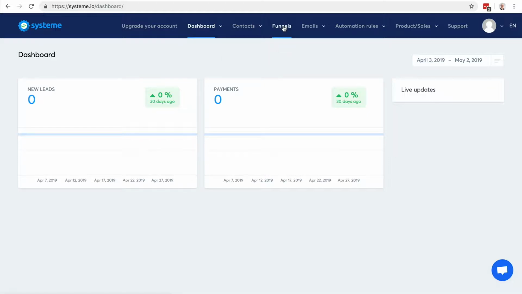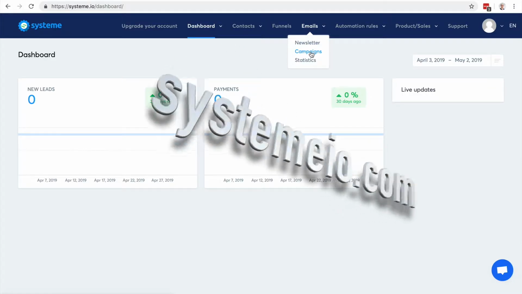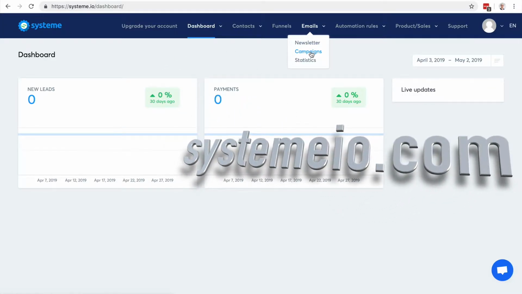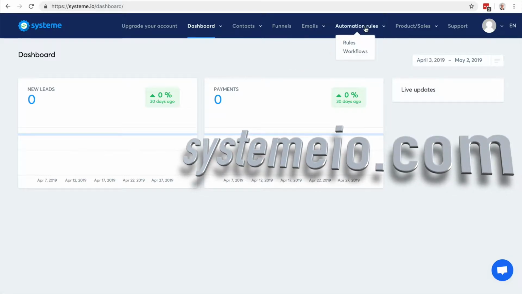Here you can create and manage your sales funnels. So the sales funnels, they're the pages that you create for your business. They can be sales pages, order pages, upsell pages. Here you can manage the emails. You can send newsletters, create campaigns to send emails automatically to your subscribers. Here you have access to detailed statistics regarding your emails. Here you have the automation rules.